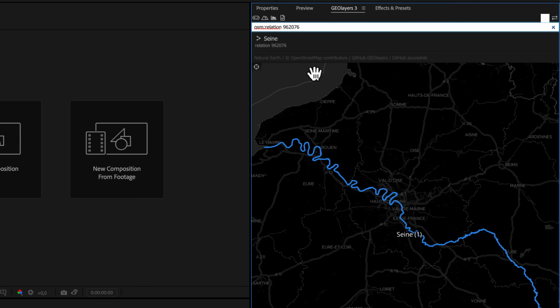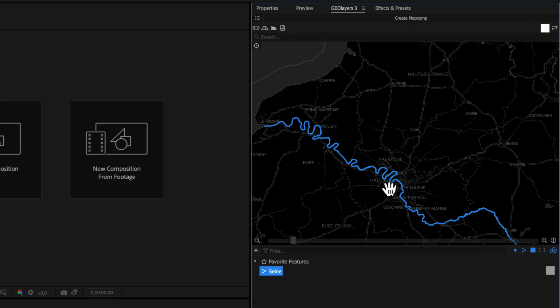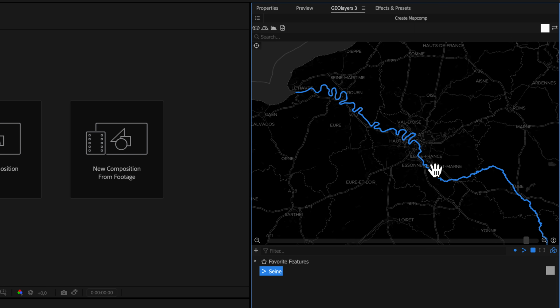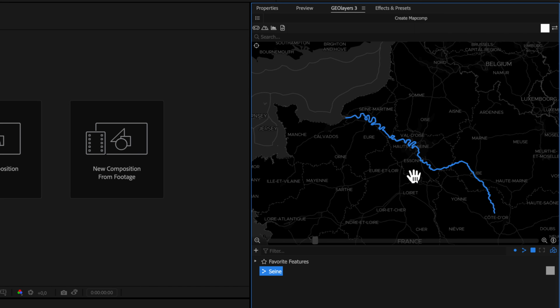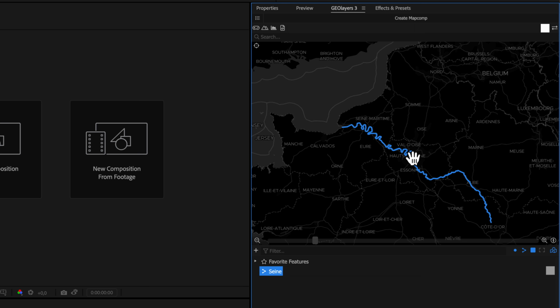Well, as a preview, I still need to actually add this to my browser. So it's telling us relation, Seine, this is a path, and now voila, I now have this piece of data, which is insanely cool. This is really helpful when you're doing detailed mapping work inside of GeoLayers.